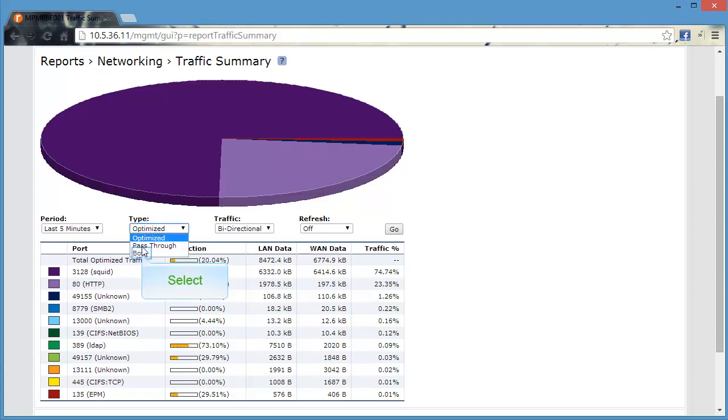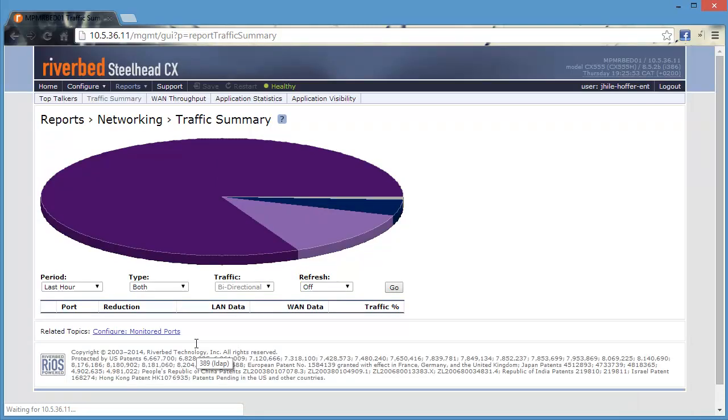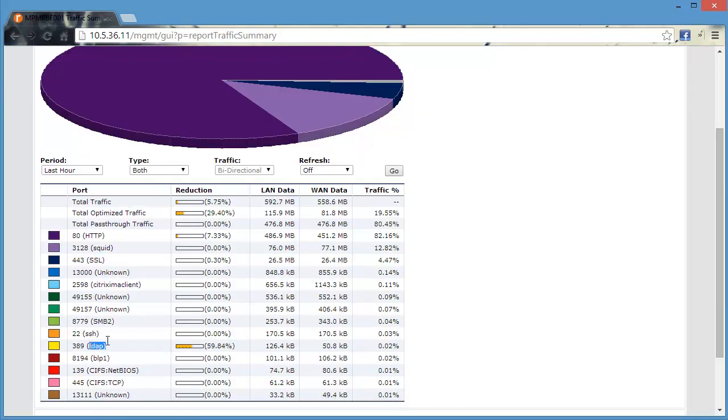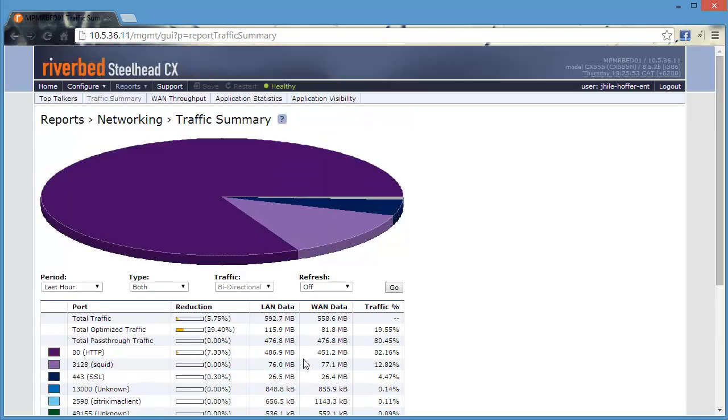You have options here. You can select both optimized and pass-through, and you can go back to the last hour. You simply select Go, and you wait for it. And here we can see in the last hour, port 80, HTTP is 7% of our traffic. 59% of our traffic is LDAP. This is probably because we're in non-business hours.